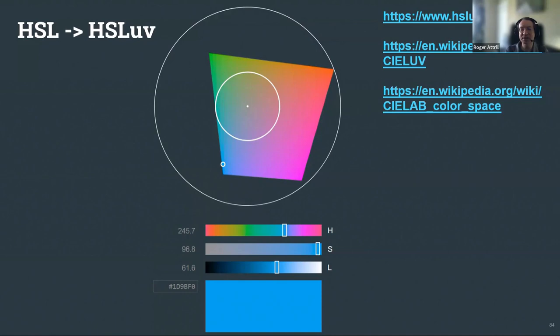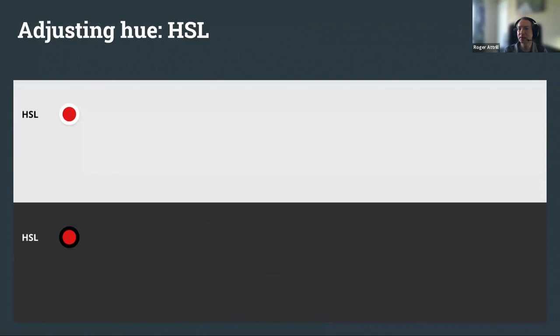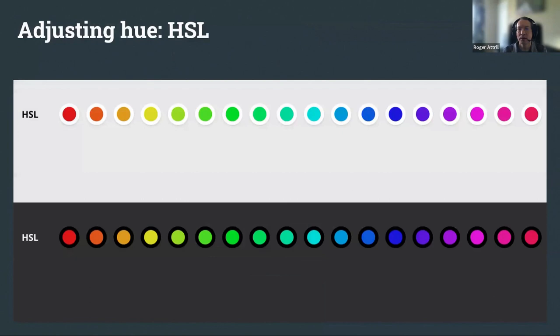So let's have a quick look at the range of colors from the HSL color space. Here's a rich strawberry red color on the left. And we create a range of colors by adjusting just the hue in the HSL color space. And it should be clear to most people that the lemons and limes are brighter, while the blueberries and plums are darker, especially if presented on a dark background.